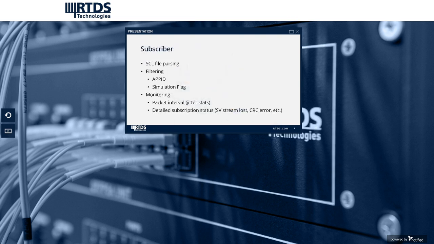Next, we talk about the subscriber features. The subscriber supports parsing the SCL file from the publisher. This way, it will automatically configure the GTFPGA, and it's much easier for the users. It also supports filtering based on application ID and simulation flags. It also offers monitoring features. The SV can be monitored to show the packet intervals, and from there it can generate jitter stats like the right figure here.